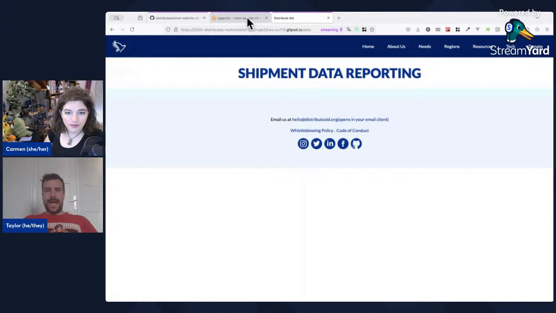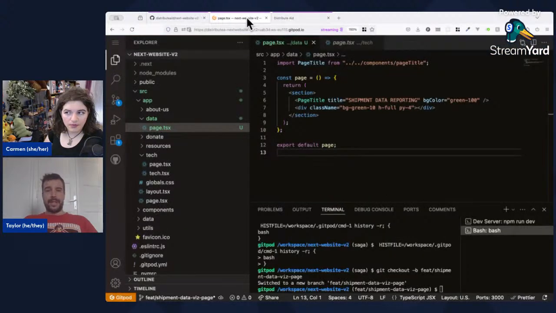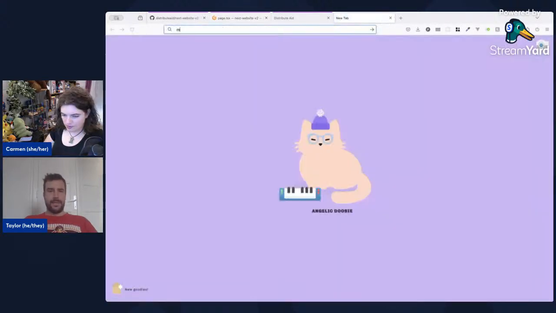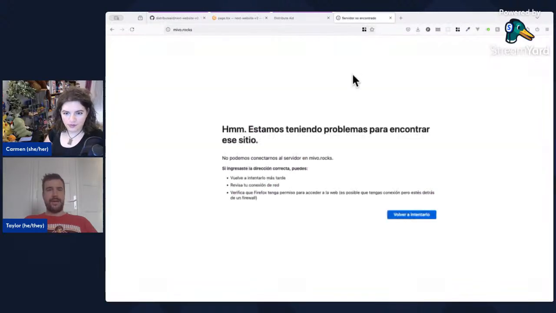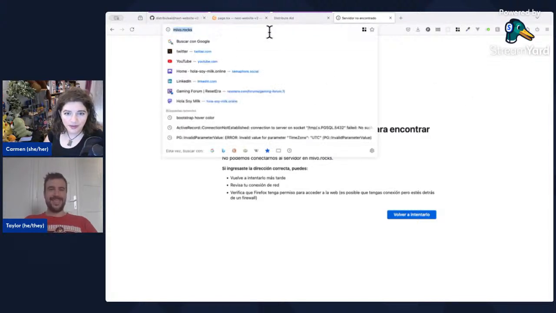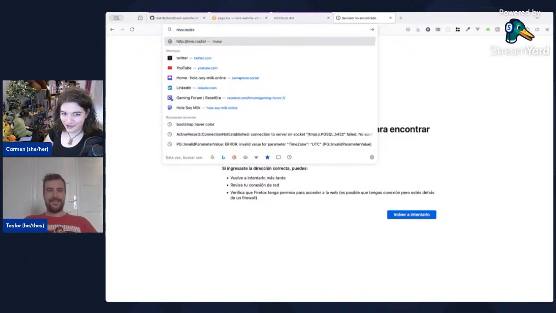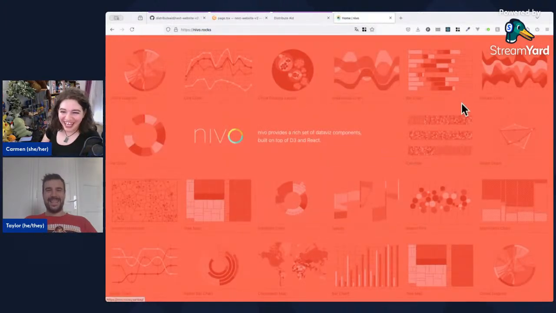So that's the first step. We got a page going on here. Now we want to add the Nevo visualization library. If you go to nevo.rocks, that's the one that I'm talking about, which has a lot of awesome built-in React-friendly visualizations. Nevo with an N. N as in Nicaragua? Yep, Nicaragua. Sorry, I panicked. I didn't know what. There we go.